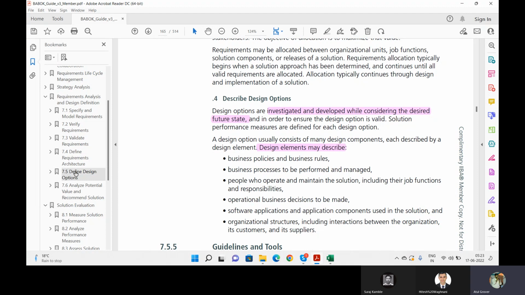The only thing is that till now we are not aware that there is standard words, standard definitions for the same as well. When you design the elements, you always see that it is to do with the business policy and the business rules, aligned with the business policies. Business process to be performed and managed. It is easy to manage, aligning that part. People who operate and maintain the solution, including the job function and responsible. कि कौन क्या क्या करेगा, कौन रिस्पॉन्सिबल होगा मैनेज करने के लिए.